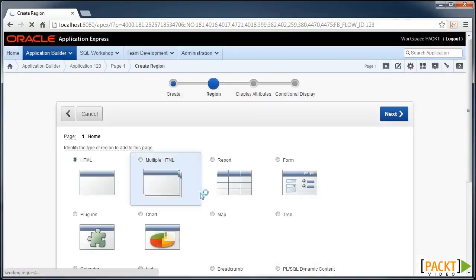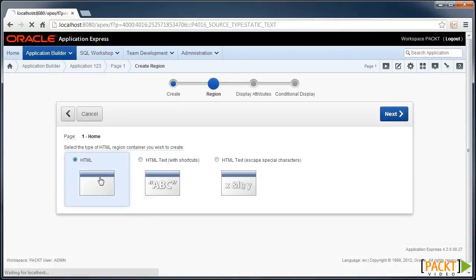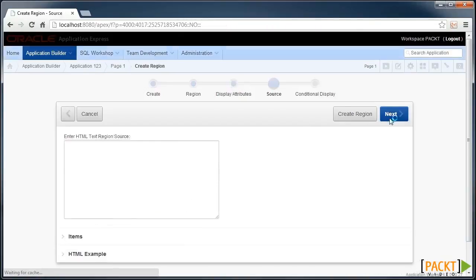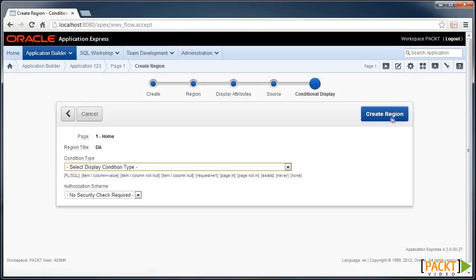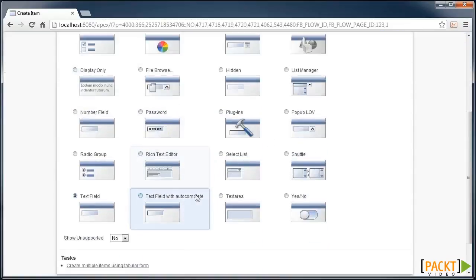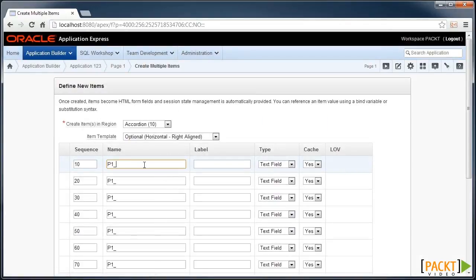So first we need to create a new region on the page as a placeholder for our new items. I'll call it DA for Dynamic Actions. Now I just need an empty region, so now we can create our items. And what we can do is create multiple items using a tabular form, because we're going to create two items, it's a little bit quicker.